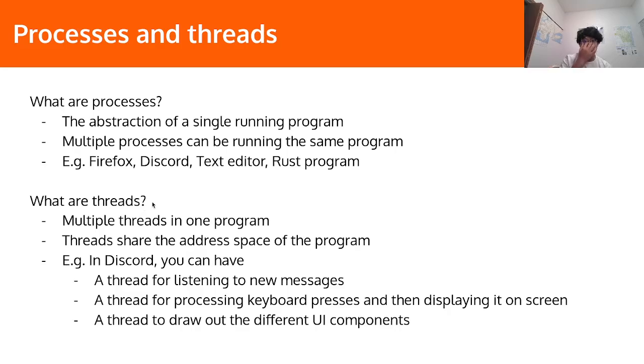Then the more important thing that we're going to discuss in today's lecture is threads. So what exactly are threads and how are they different from processes? Basically, you can have multiple threads in one process. There's one process, but within it you have multiple threads. And threads share the address space of the program. What does this mean? It means they can share the variables that your program has. You can share some of the memory storage that your program has. We'll look into more of this as we go on through the lecture.